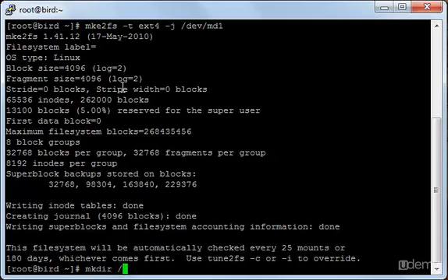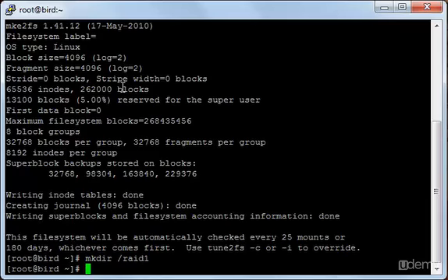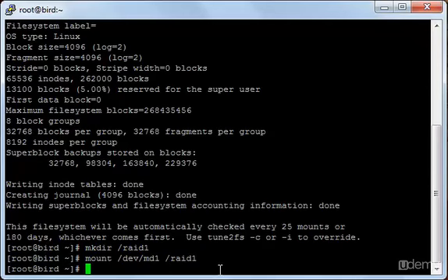mkdir /RAID1, enter, and I will mount the partition now on the directory: /dev/md1 and then /RAID1. By that I will mount the partition md1, which is the RAID 1 partition, on the RAID 1 directory, and enter.